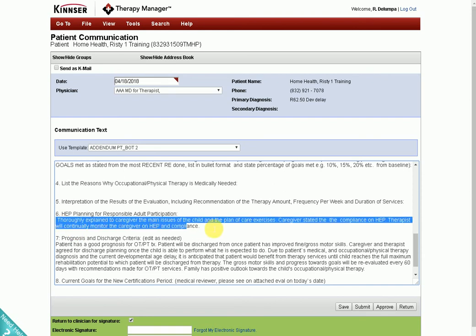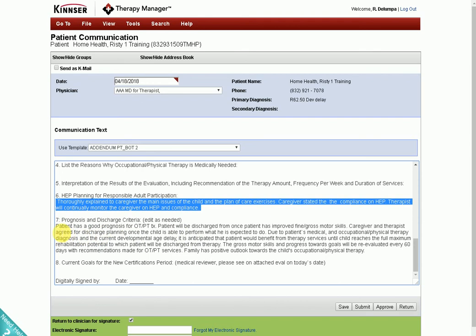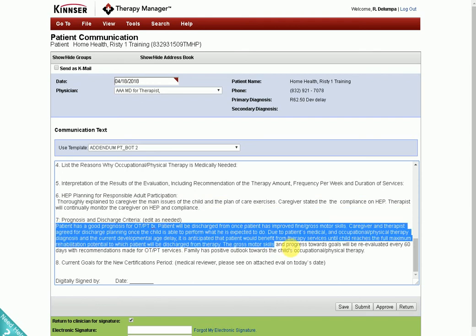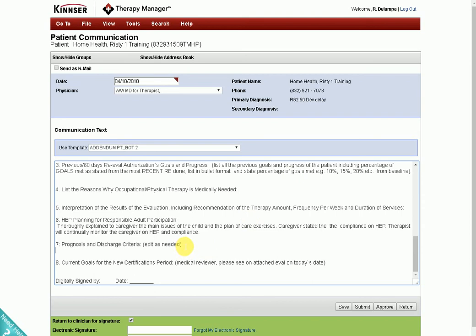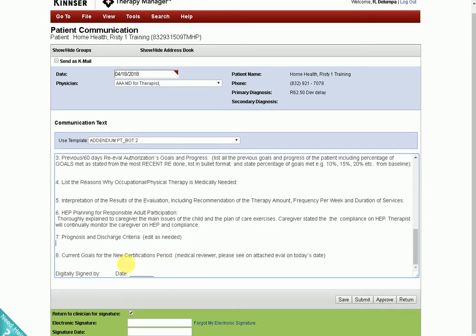Here, this is something that I put, but you can change it too. The next one you can read, and you can change it or just delete it, whatever you want. And then for the current goals, you don't need to write anything on number 8. It says here, medical reviewer, please see and attach eval on today's date. That's it. You can delete this, and then you sign and save.